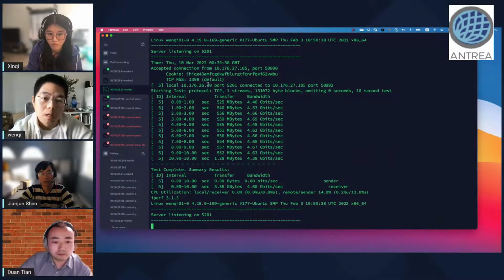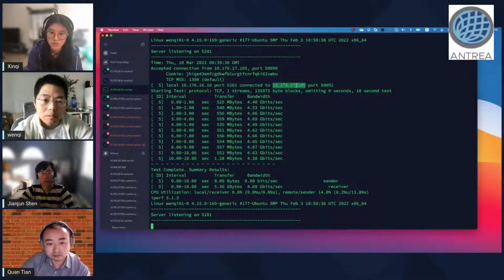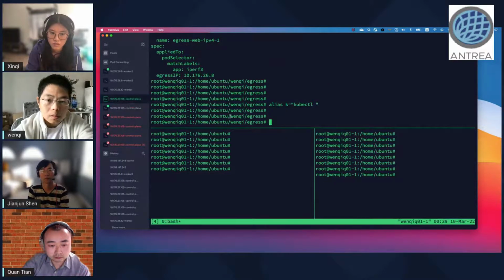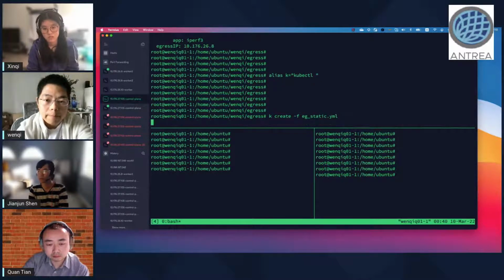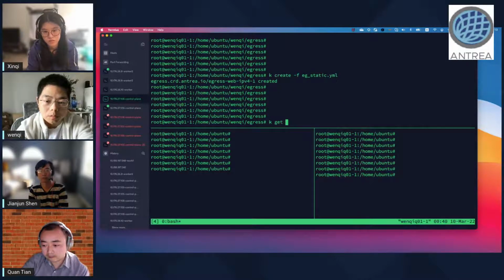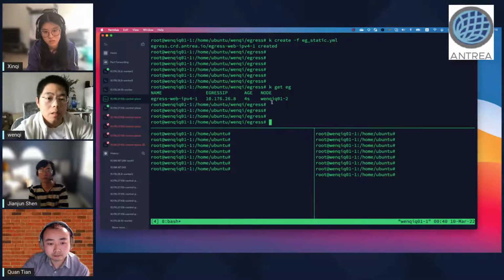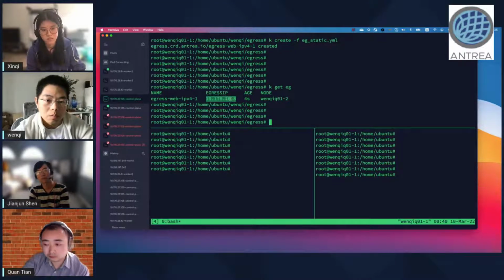Okay, now we can see the source IP is .105, which is the control plane node's IP. Then we create egress, egress static yaml. We can see the egress was created successfully, and the egress IP is .8.